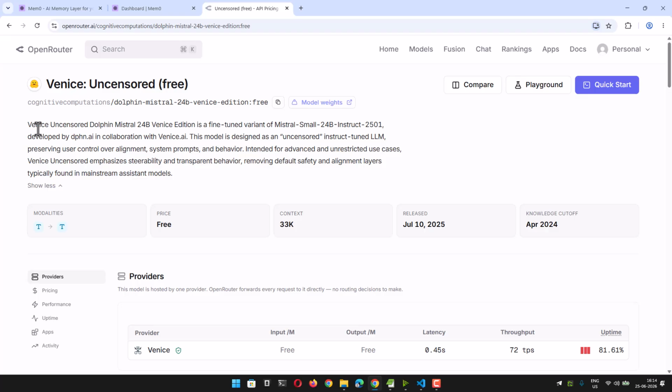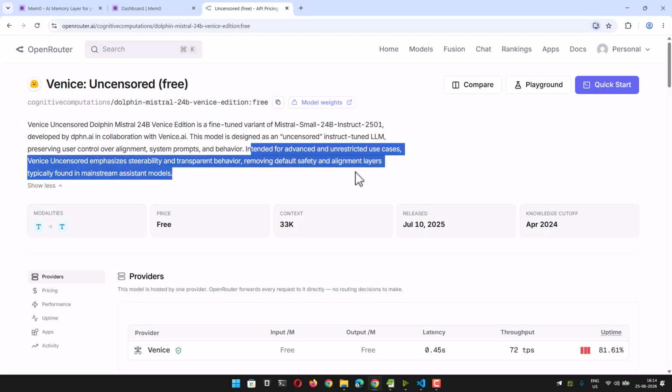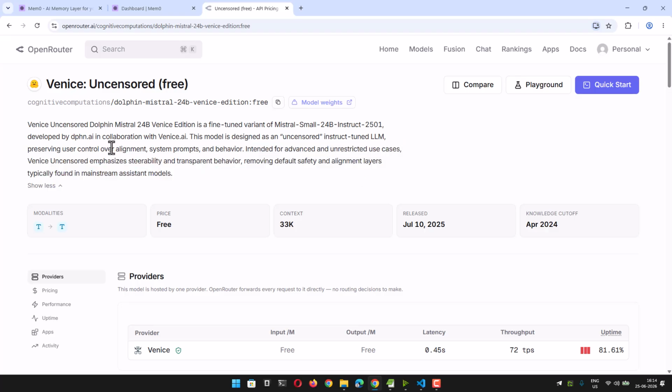So they don't want to basically reveal a lot. Instead, they are just doing a collaboration with this Venice AI and Mistral for a certain set of work. So this is a product specifically for, let's say, alignment. User prompt behavior is the reason they have designed it as an uncensored one, right? So that being said, it says intended for advanced and unrestricted use cases.